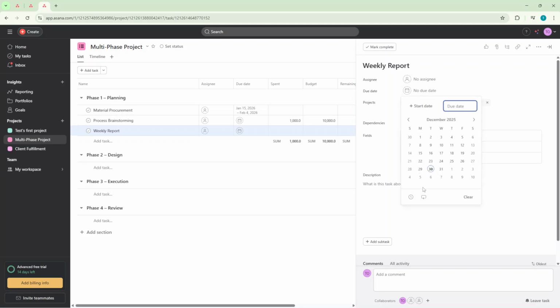Choose how often you want the task to repeat: daily, weekly, monthly, or custom, depending on your workflow. Weekly is a great choice for recurring reports, while custom is helpful if you need something like every other week. After choosing the frequency that fits, click Done to confirm your settings.